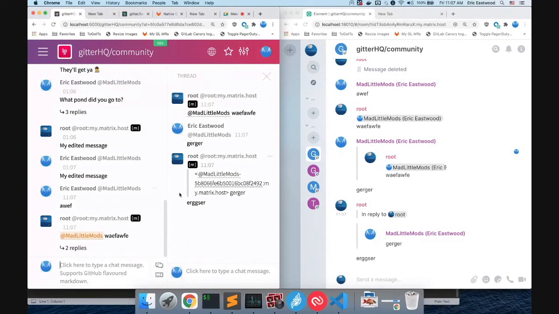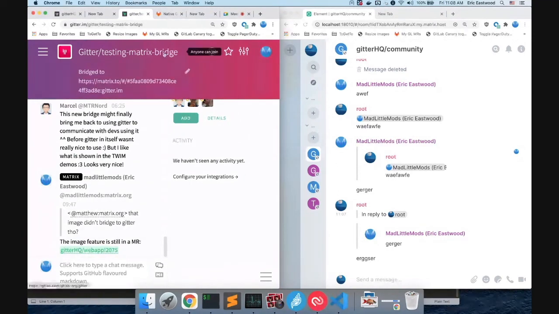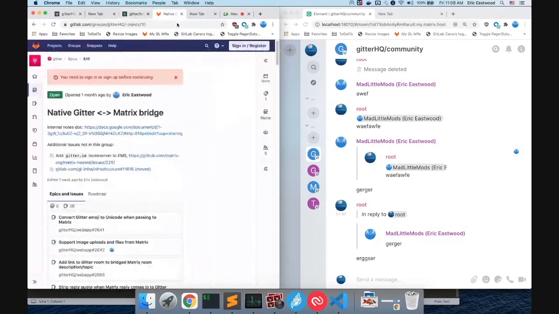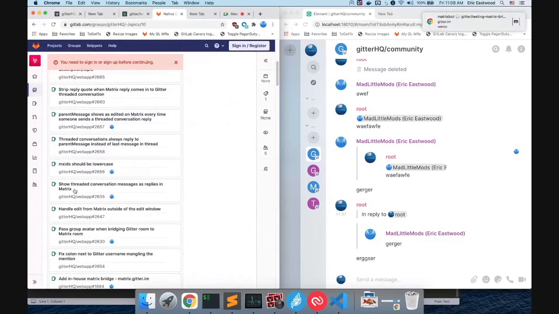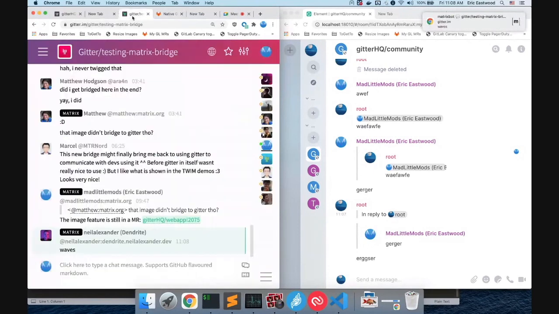Now all these features are available in production, but you can try this out for yourself in the testing Matrix bridge room, which is bridged over to this alias, where you have better aliases in the works. But this is what's available in production. If you want to follow the full progress, we have the GitLab Epic, which links all these issues that we're working on, and hopefully next week we can open it up to more rooms across Gitter. That's it for this demo.